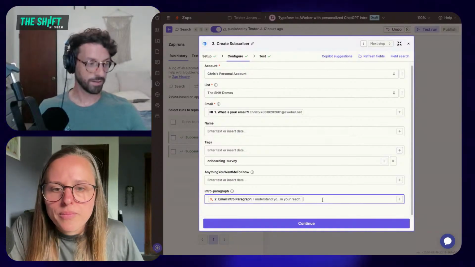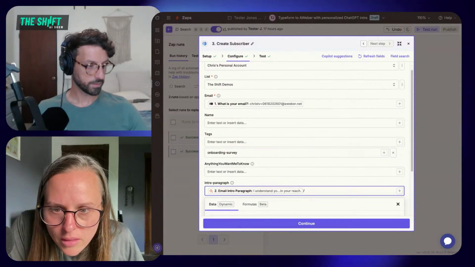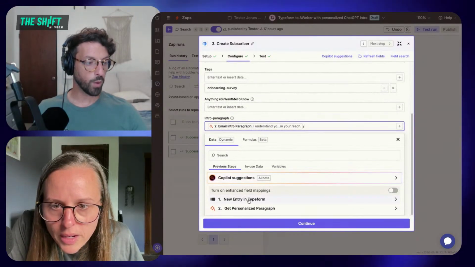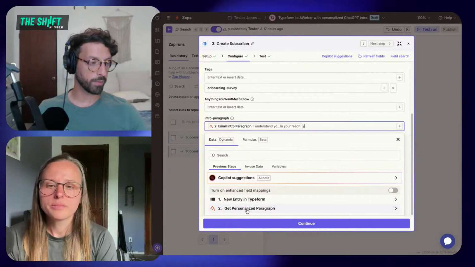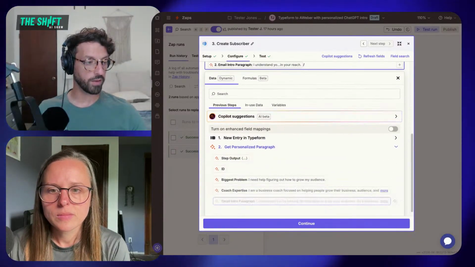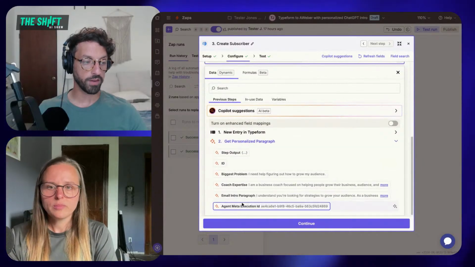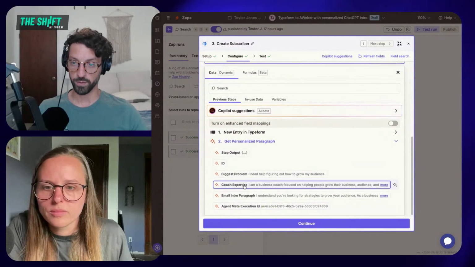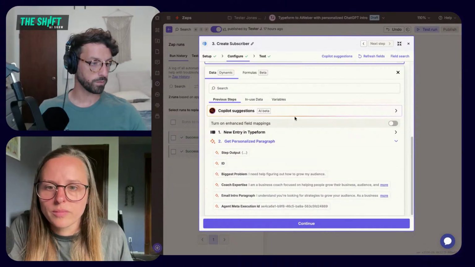Yes. Yeah, like that. So I can say, if I want a value from the AI generation step, I hit slash, it shows me the bar. Then I can just click on the AI generation step and see all of the available data coming back from it. It's very, very cool.